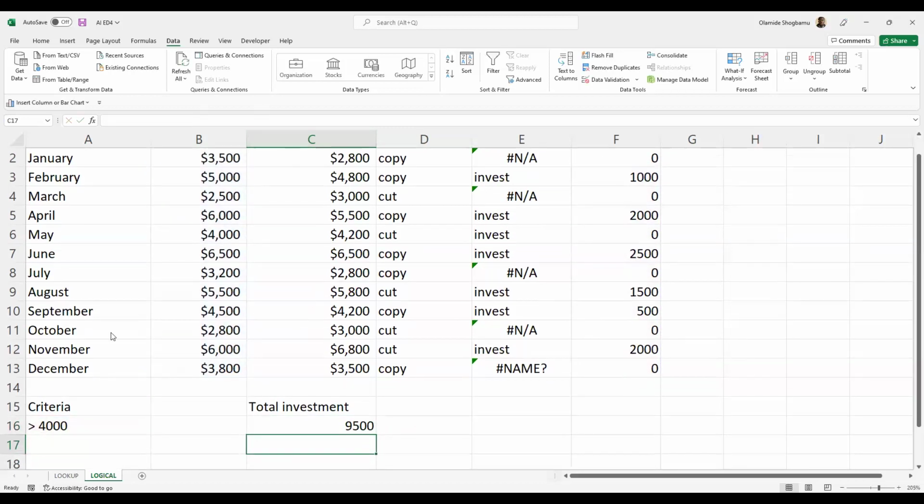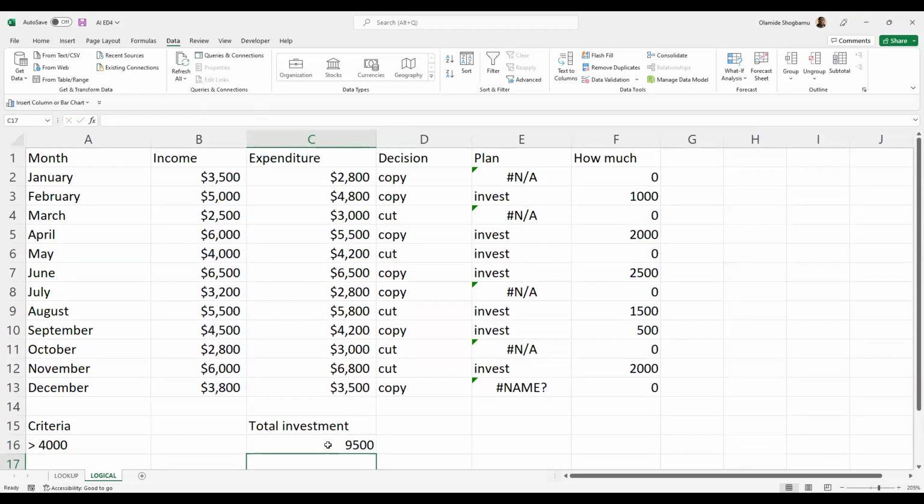So it's saying that at the end of the year, if I have invested according to my plan, I will have invested $9,500. Do we all get that? We all get that. Okay.